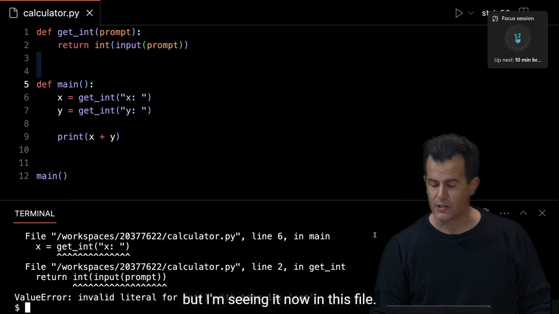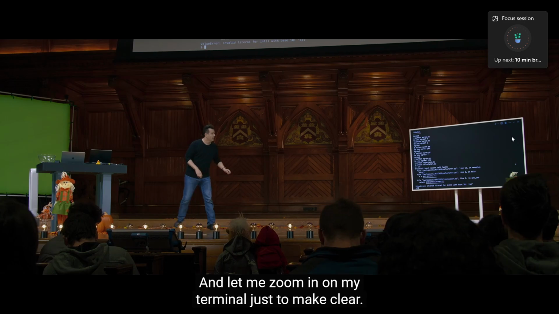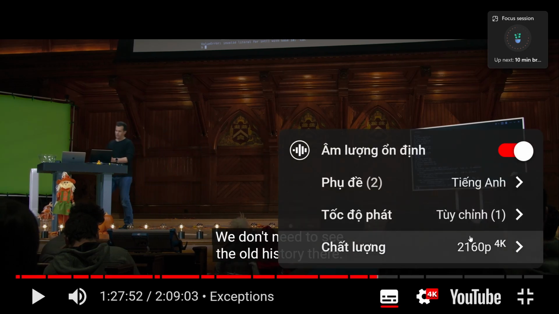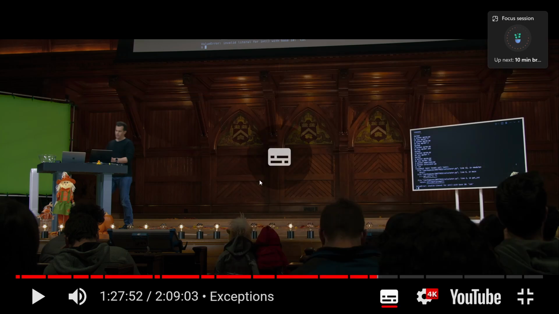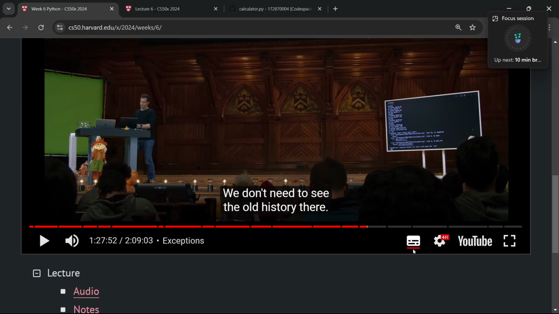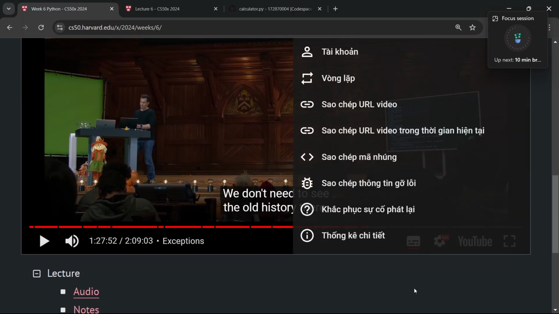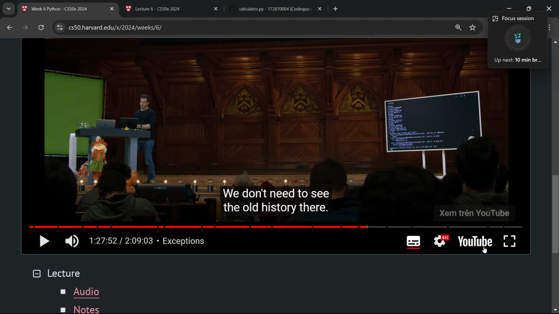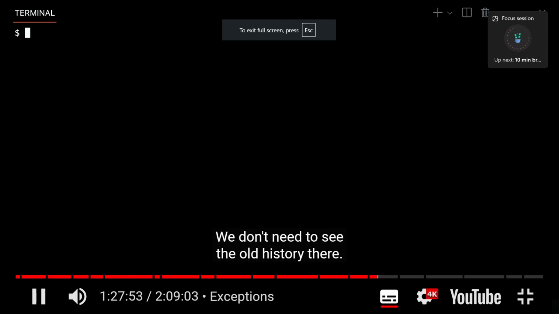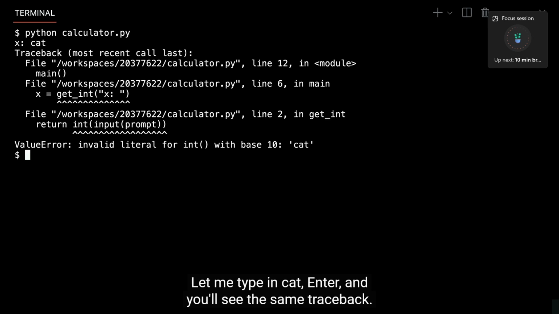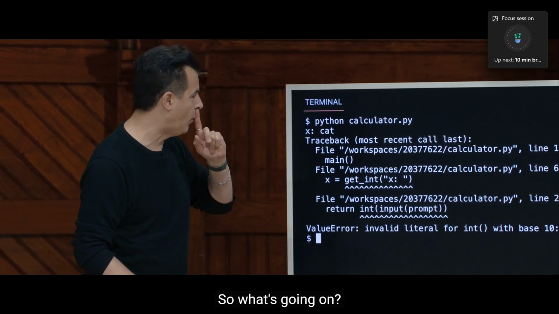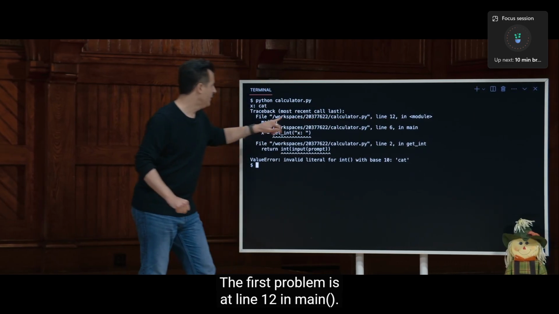But I'm seeing it now in this file. And let me zoom in on my terminal just to make clear. Let me type in cat, enter, and you'll see the same traceback. And you'll see that, OK, here's where now there's multiple functions involved. So what's going on? The first problem's at line 12 in main.